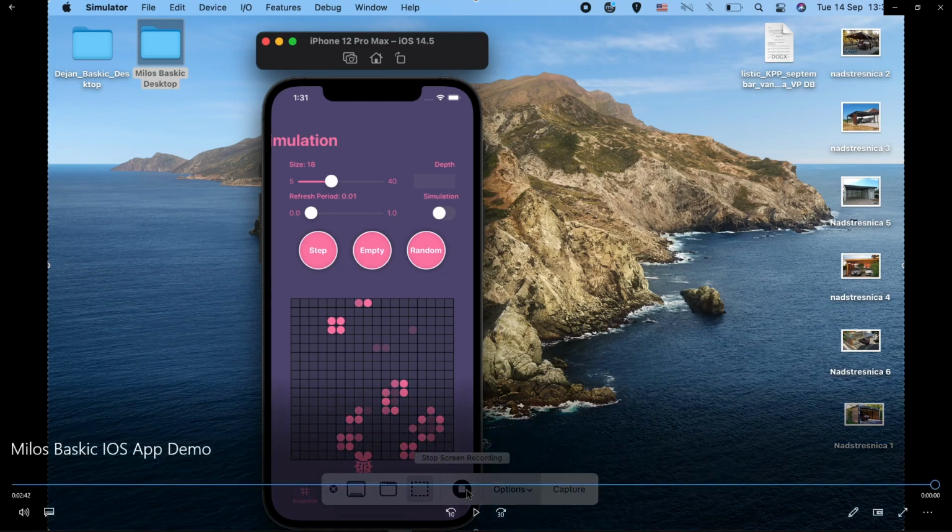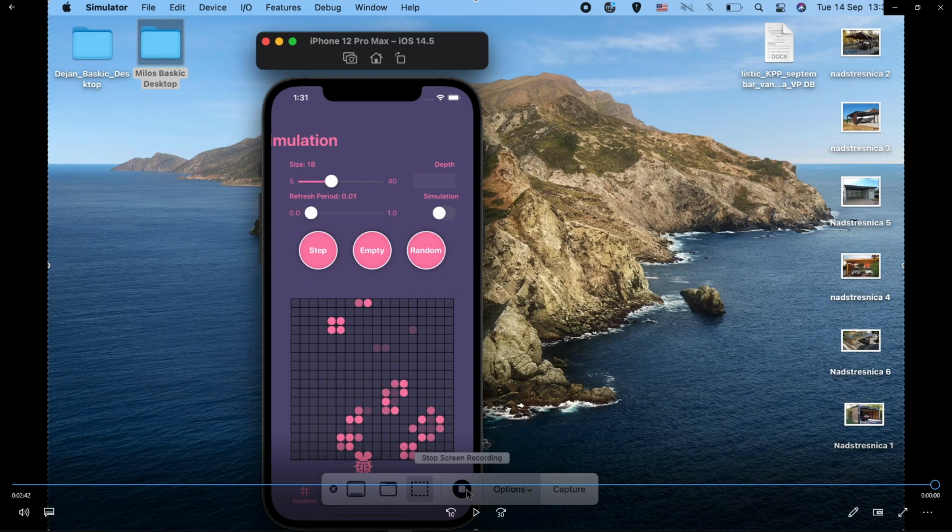But yeah, that pretty much covers everything there is about my iOS app. I don't expect I'll see this on the App Store anytime soon, but I do believe it covers most of the basic functionality. Thank you for your attention.